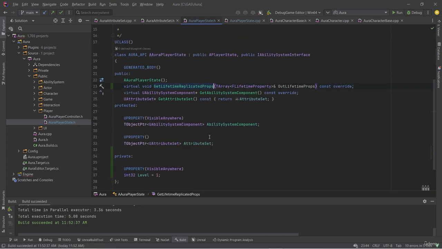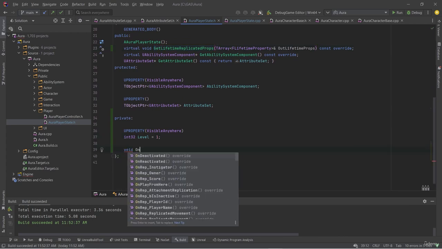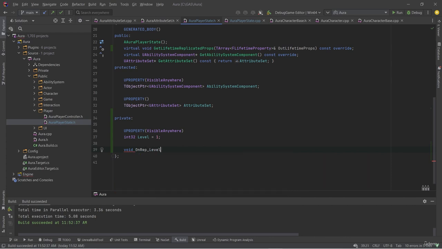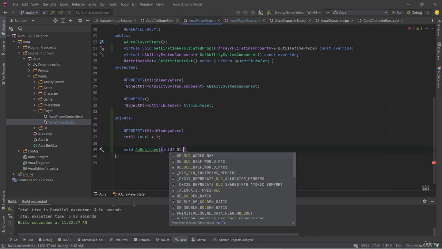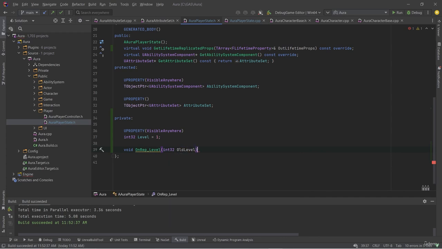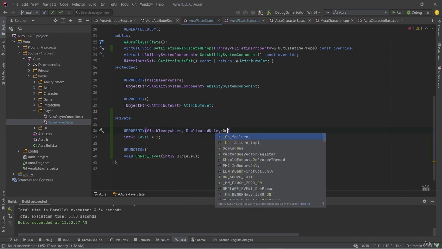And then we can add a rep notify right here in the private section for level. So this will be void OnRep_Level, and we're going to have an int32 as the input called OldLevel. That way we can have access to that old level. And this gets a UFUNCTION property. Otherwise, it can't be a rep notify. And so now we can mark level as replicated, and we're going to use ReplicatedUsing equals OnRep_Level.